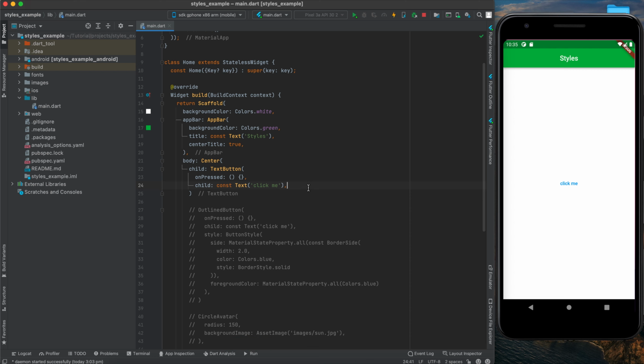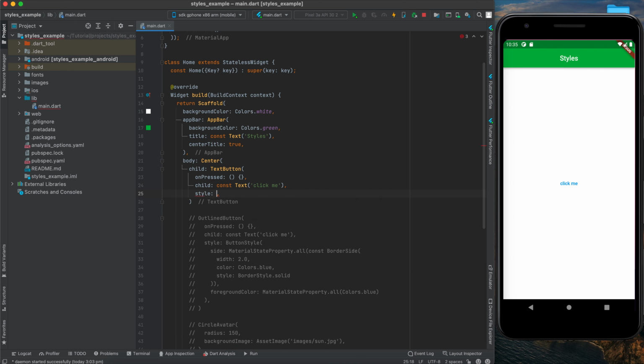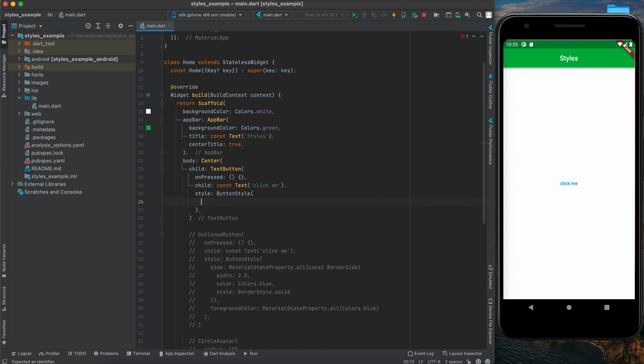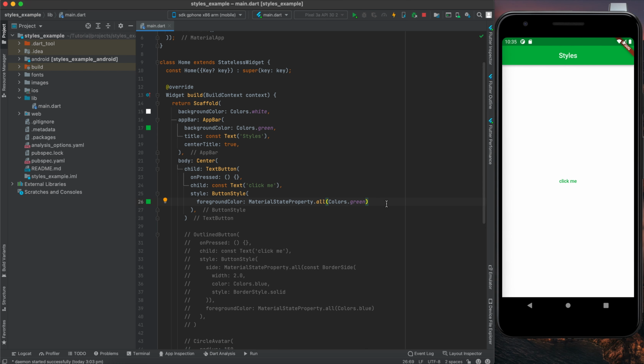Okay, this is our text button. So we can also style it, button style. But we don't usually change the background color for this button, otherwise it will be a normal button, not just a text button. So we usually change the foreground color. So let's change it. MaterialStateProperty.all, and let's change it to green, for example, and save it. And here you go. That's how we create a text button.